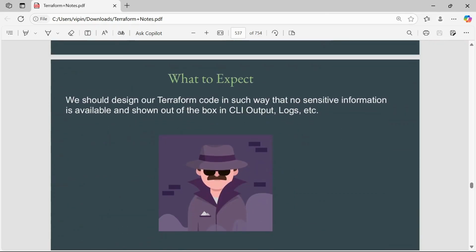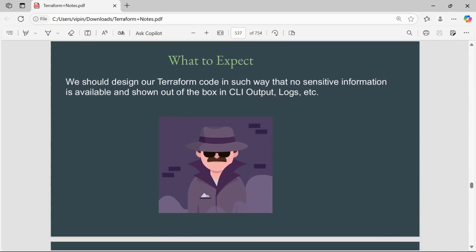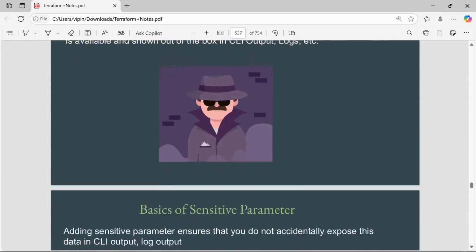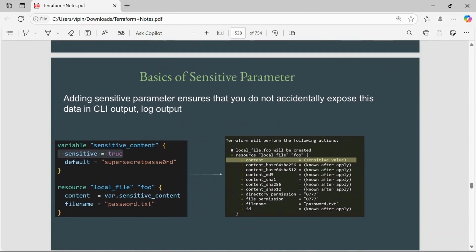So let's go. And what to expect? We should design our Terraform code in such a way that no sensitive information is available or shown out of the box in CLI output, logs, etc. So that is the basic idea of the sensitive parameter.